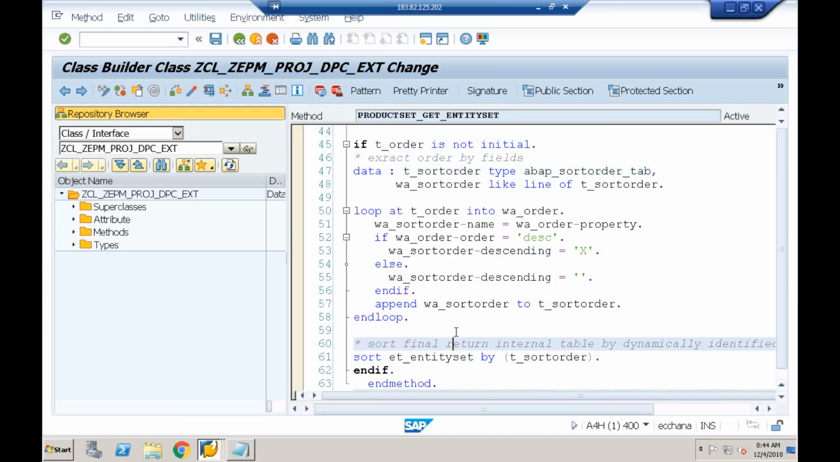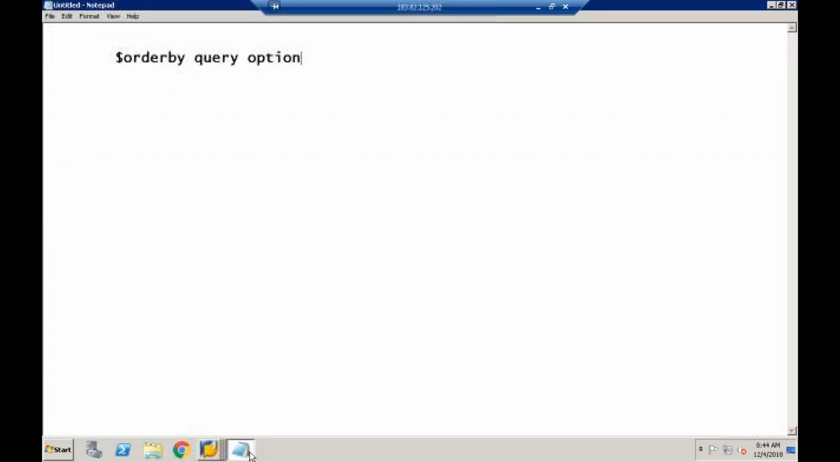So we should know how to use a sort statement. You say sort internal table by the field name. This is static. But what if I want to sort on multiple fields? In normal ABAP we can do it: sort by field one and by field two. This also we know. But here I don't know what those sort fields are.